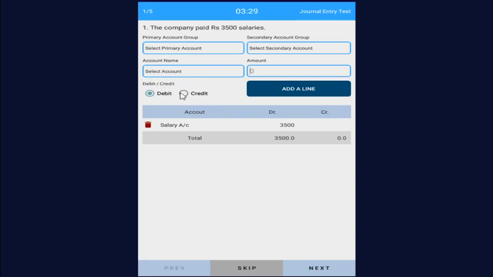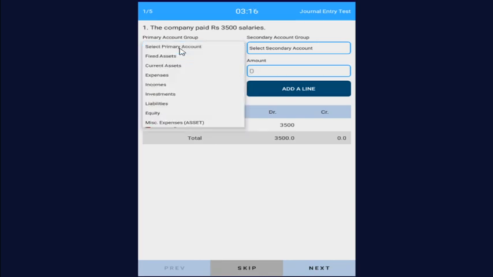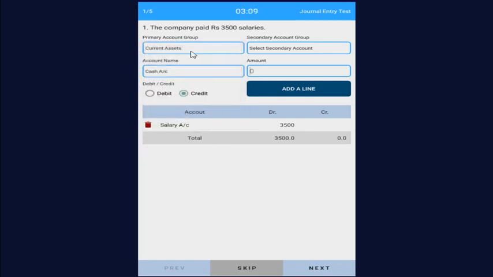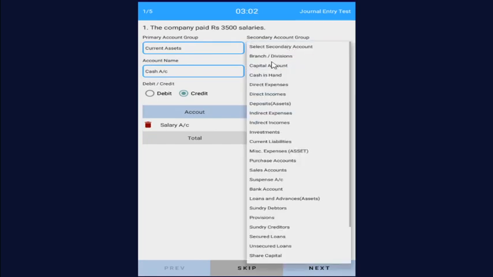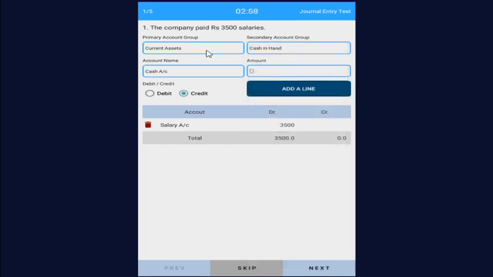So first of all select credit, then go to account name. Here you select cash account, then go to primary account group. Under primary account group you select current asset, then go to secondary account group. Under secondary account group you select cash in hand. Cash account means cash in hand.